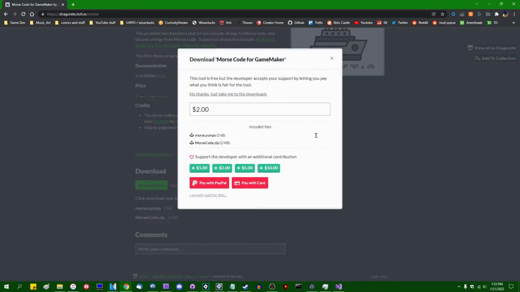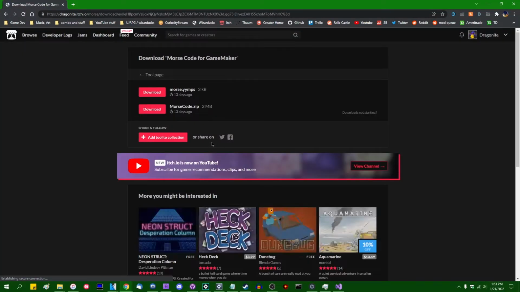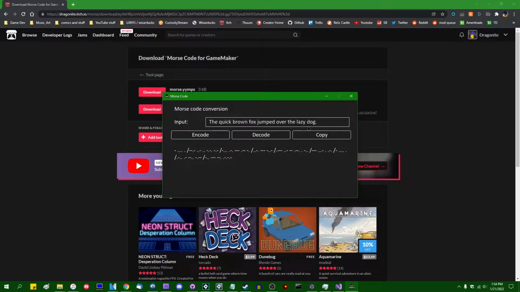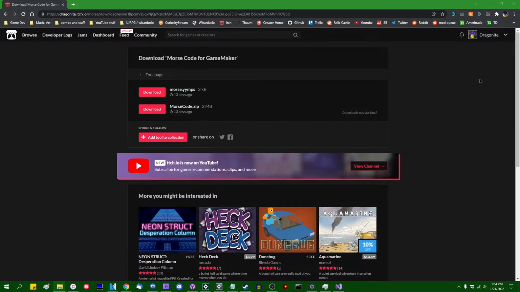You can go and download a little demo program. The demo program looks like this. This allows you to put in your input text and see what the equivalent Morse code would be. You could also put in some Morse code text, and you can decode it to the original. This is case insensitive. As you can see, Morse code does not differentiate between capital and lowercase letters.